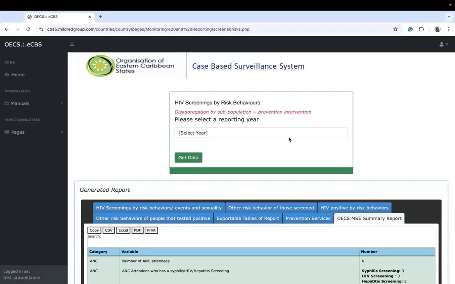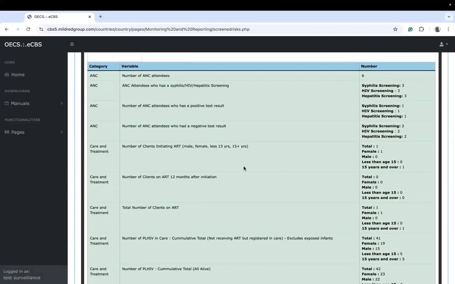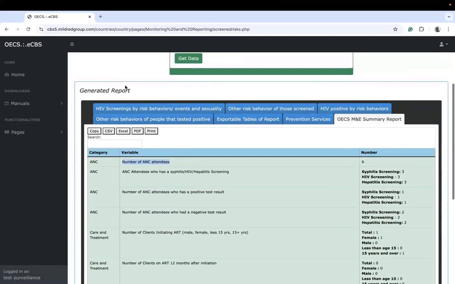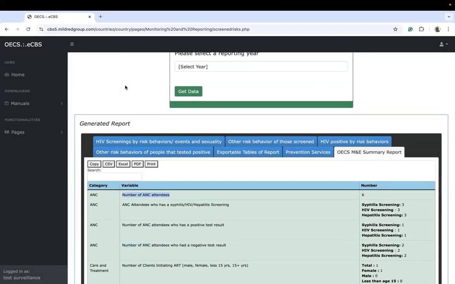Okay, so for the OECS M&E summary sheet, it's exactly the same thing. This number of ANC attendees just takes the unique number of people who were pregnant or who are still pregnant in that reporting year. So select 2024: even if the person has had the baby, but the person was pregnant this year, it gives the total number of people who were registered for antenatal for that reporting year.